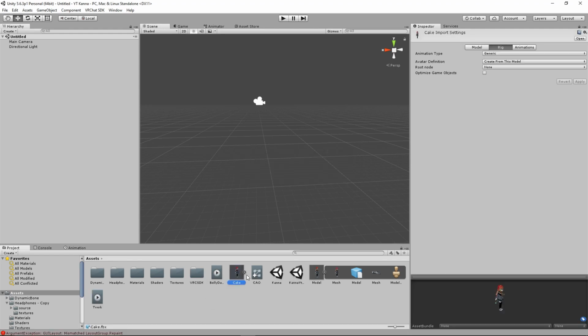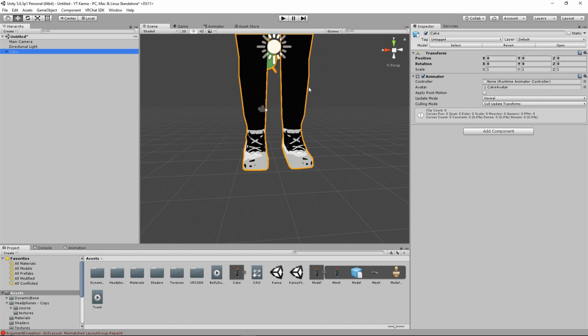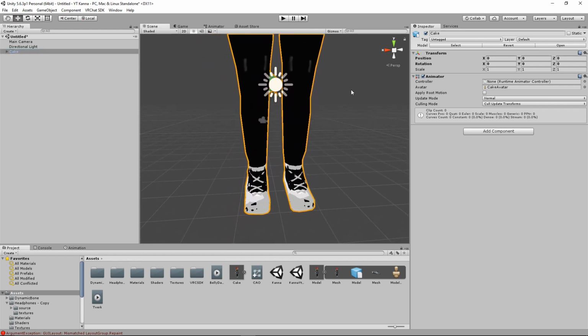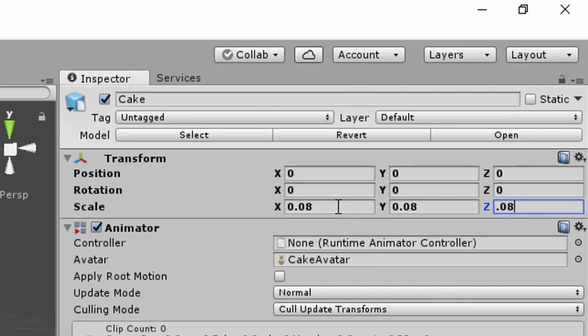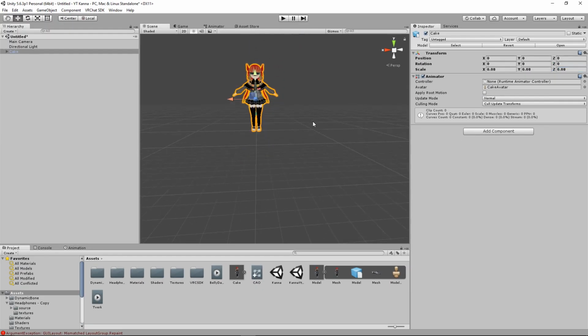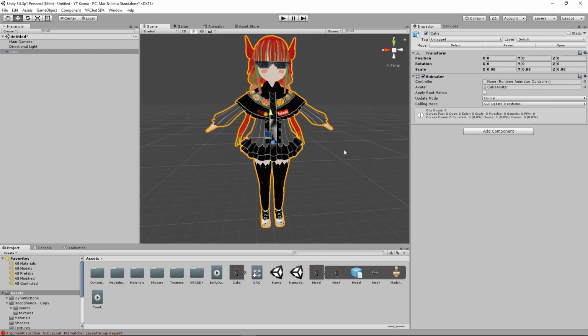So there's the model. It's its own model compared to everything else. What you're going to do is drag and drop it right into the hierarchy. Now, this one is really big for some reason, so you're going to put it at 0.08 for each one. That's going to be the relative height to your character in-game. So 0.08. That's done.